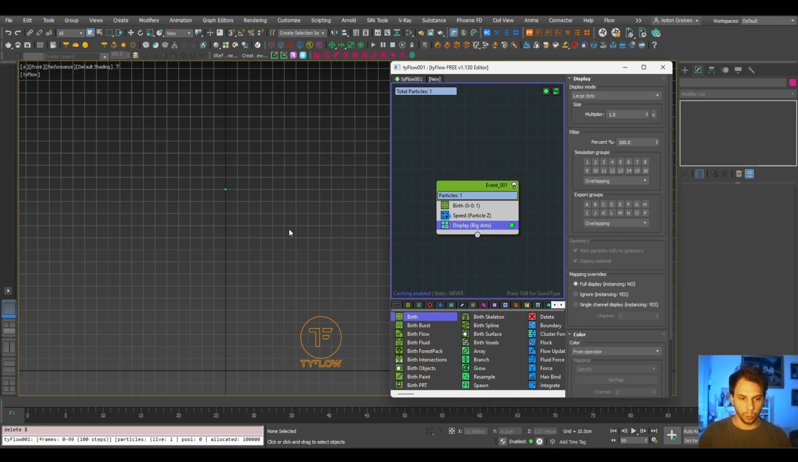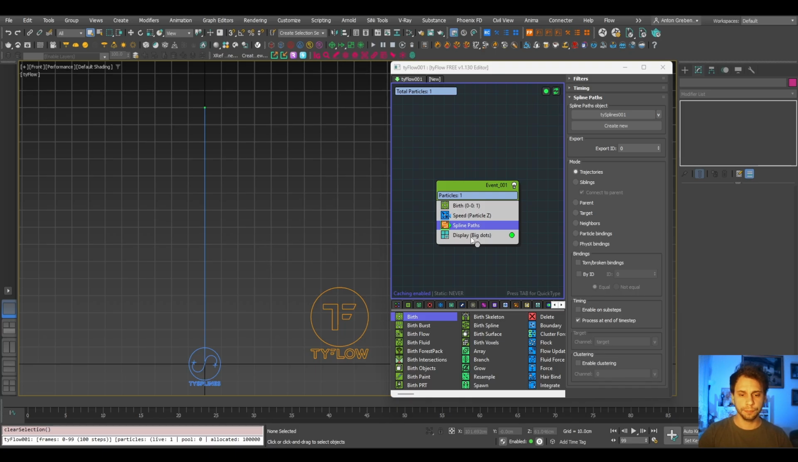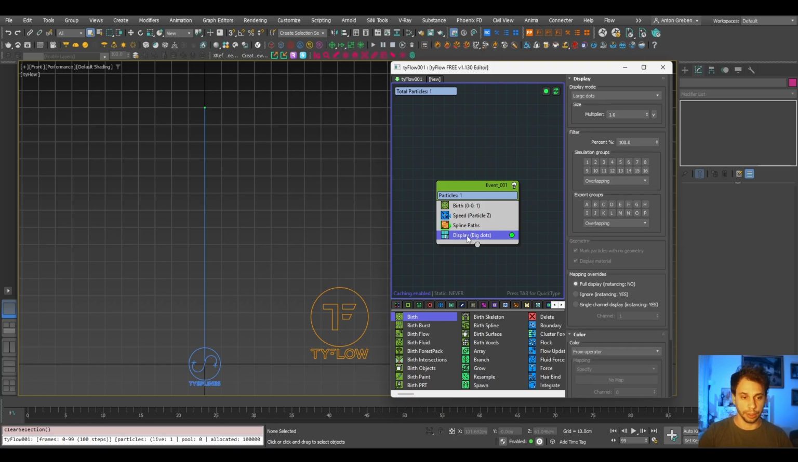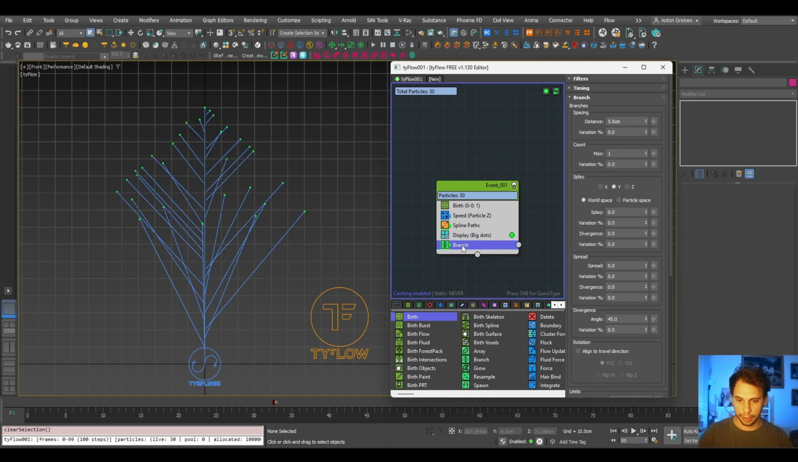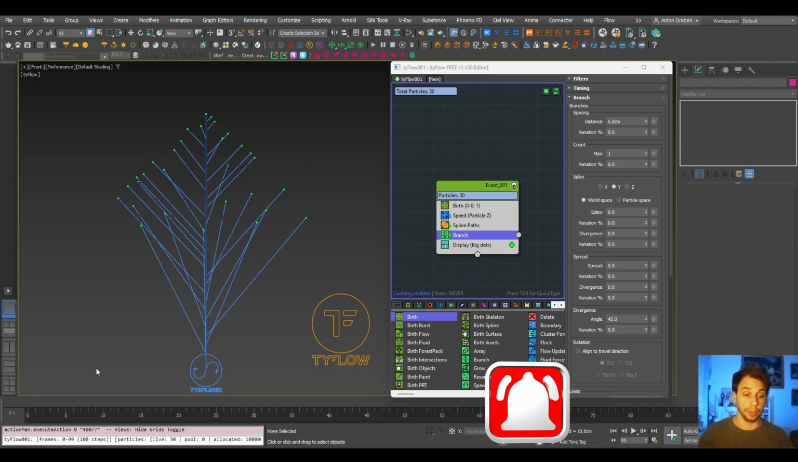So we have to build the spline. Let's create a spline path operator, and let's create the spline. That's a good start, but of course we are missing branches now. So we have first the main trunk. Let's create the branches. We have a very convenient operator, branch, and it creates automatically for us all these branches. Of course we can and we have to adjust this.